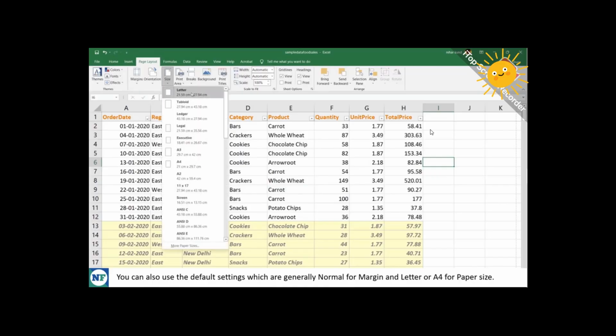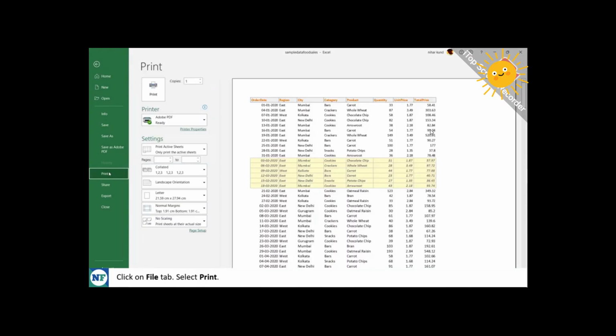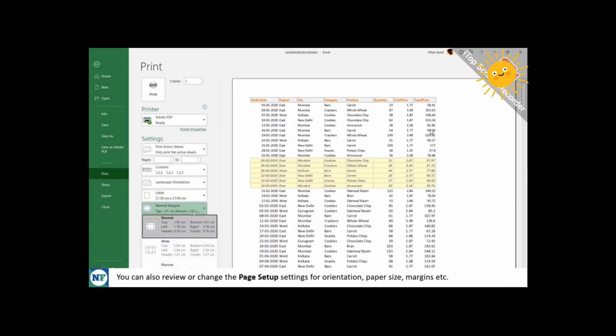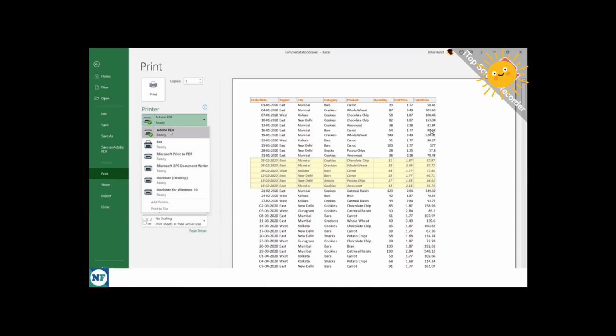To print a worksheet, you need to perform the following steps. 1. Click on File tab. 2. Select Print. When you click on Print, it will show you a preview of the page. This preview will give you an idea of how your worksheet will appear after printing. 3. You can also review or change the page setup settings for orientation, paper size, margins etc. At last, to print a worksheet, 4. Select the printer. 5. Click on Print.